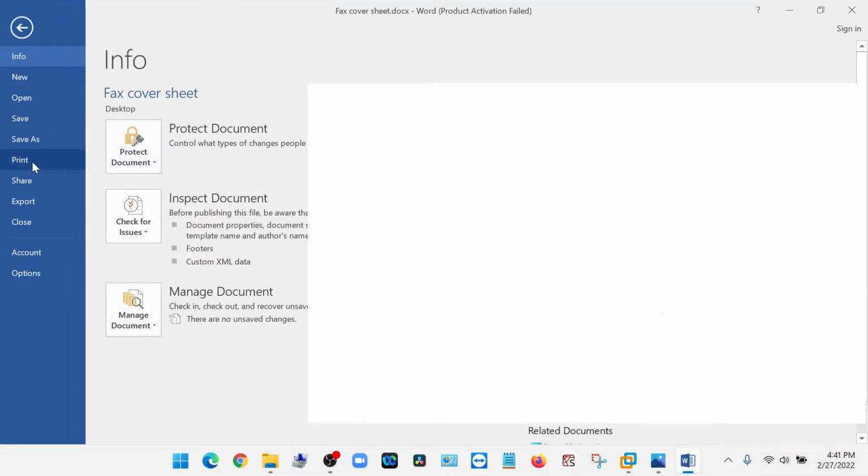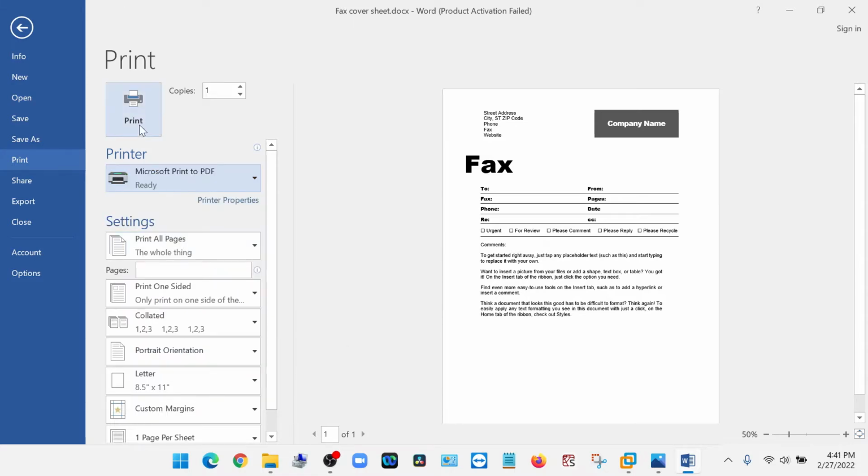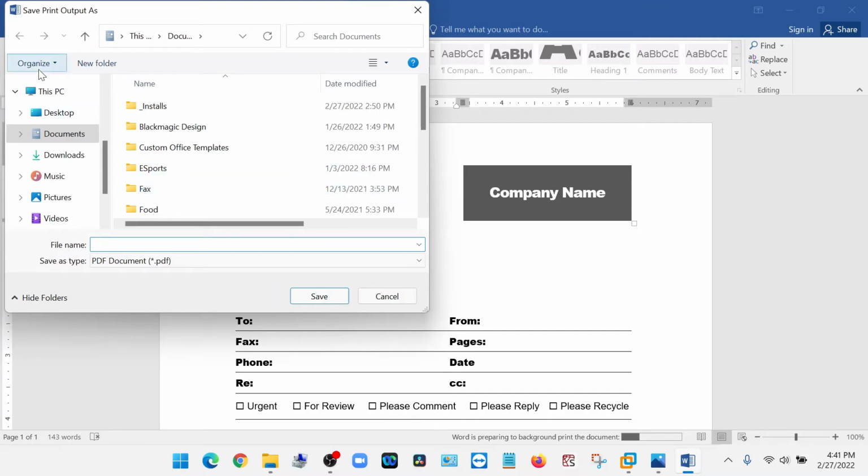File, Print, select the down arrow, and Microsoft Print to PDF. Select Print, and it will open up the PDF converter.